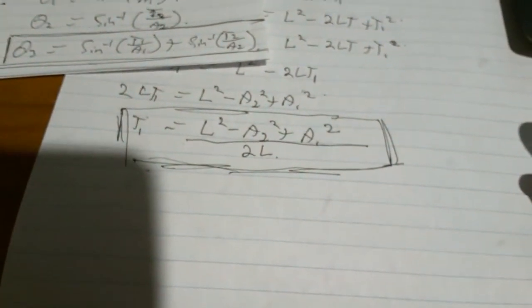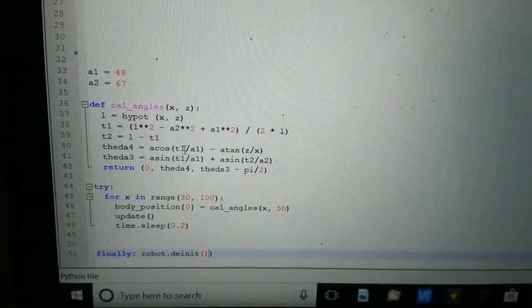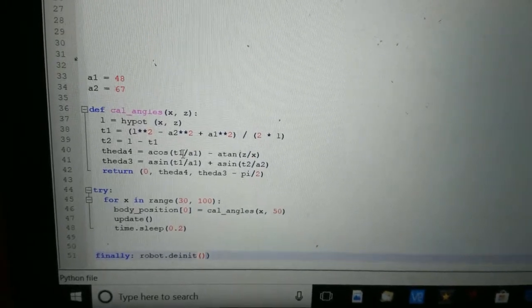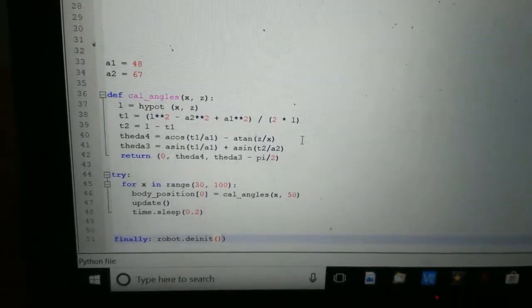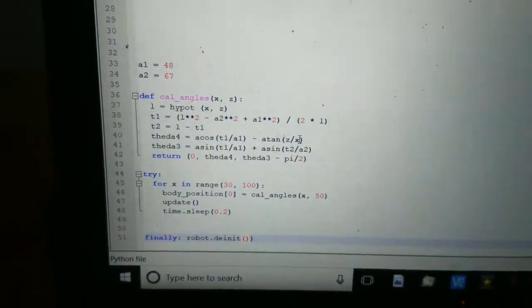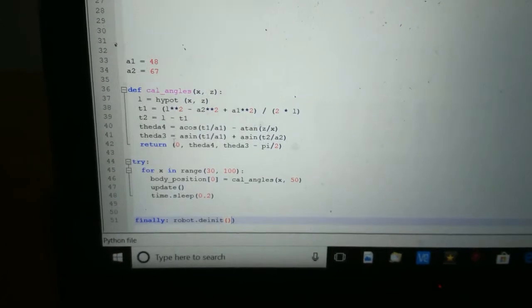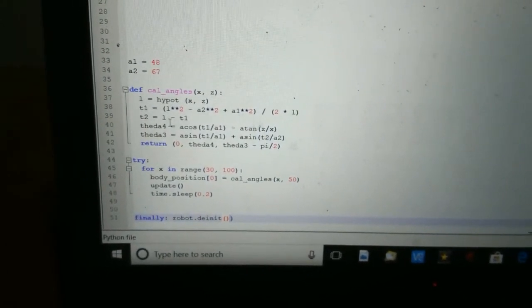Then the next formula I need to put in is to calculate T1, which is that formula there. You can see going in here, the exact same one: T1 equals L squared minus A squared plus A1 squared, all over 2L. Then we can calculate T2 from our formula here, which goes into the next line of code. And once we've done that, we can calculate theta 4 and theta 3 with these two formulas. Boom, there they are. So that's a nice little subroutine I've written to calculate those two angles.